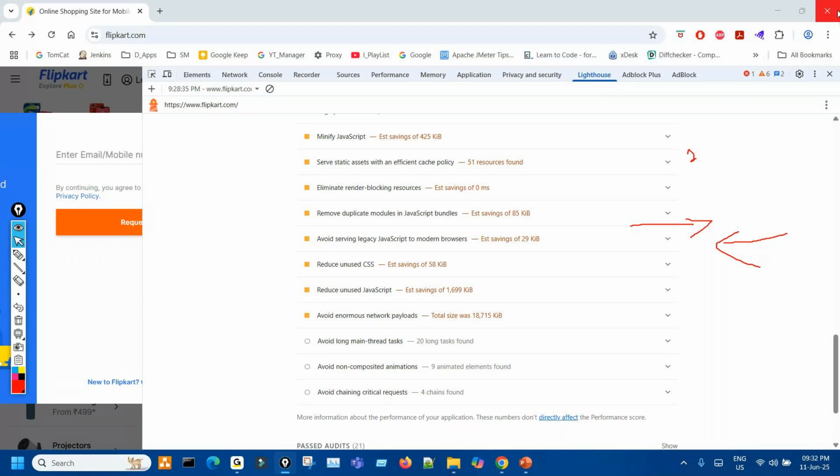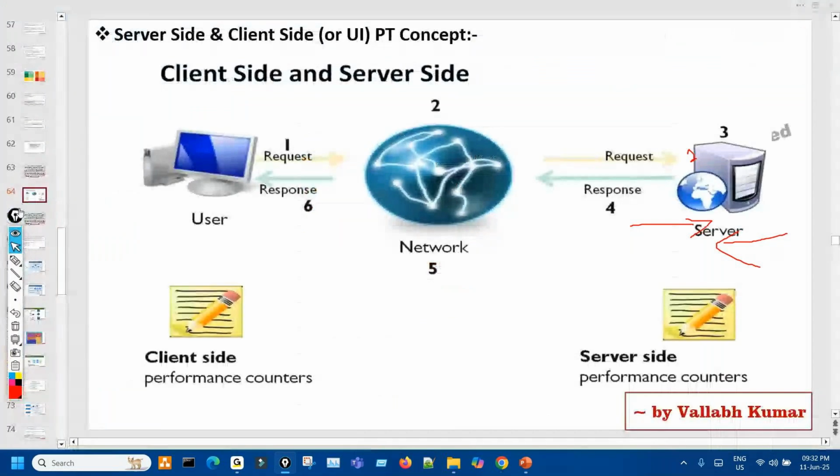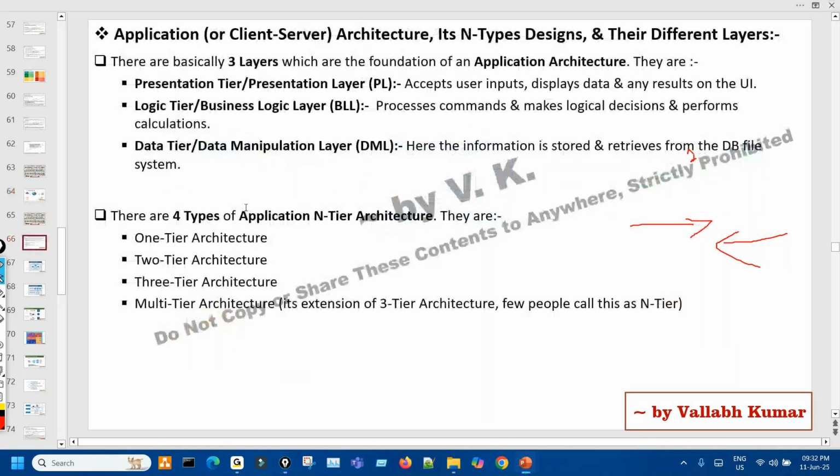Now, moving ahead to a separate topic: application architecture, or client-server architecture. It's in type design and different layers. And the different layers.